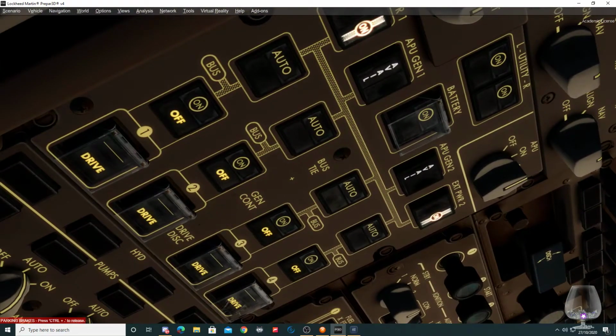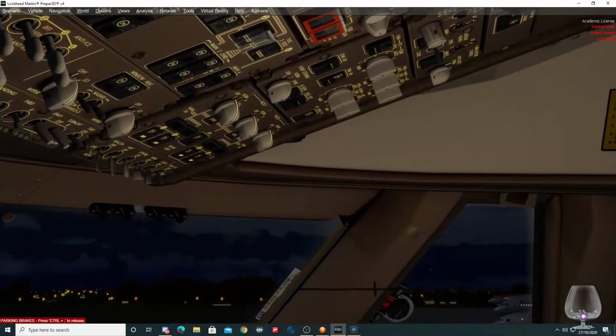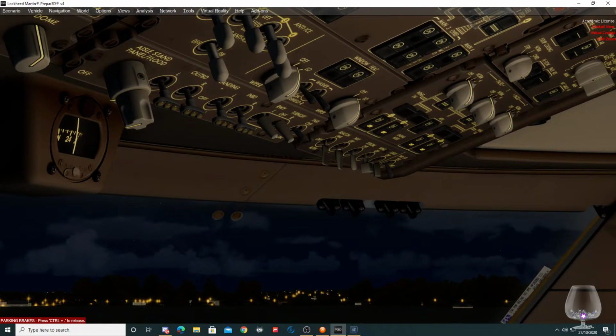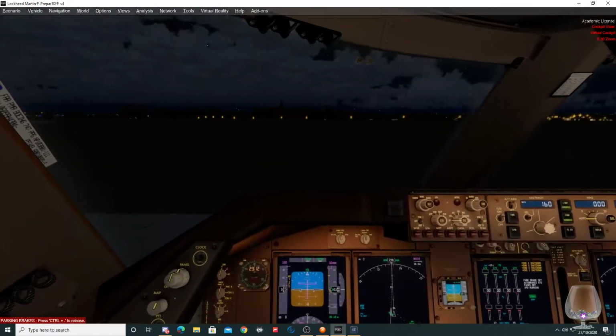There we go. The APU should be fired up now. So let's put the plane on APU gen. Before you start up, make sure your packs are off. I've already turned mine off. Yep, the APU's already on. Okay.